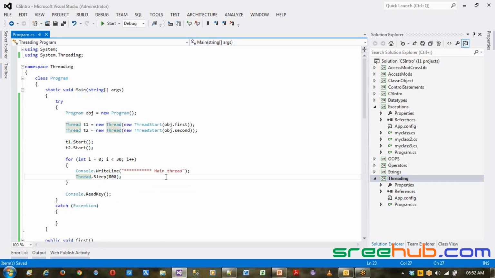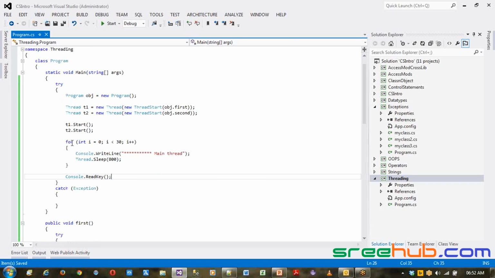Or if you want to be more specific, you can go with current thread also, Thread.currentThread. There are different methods here, but you can directly use your thread. Fine. Now you can see how many threads are running. Now one main thread, it will come to execution this way.